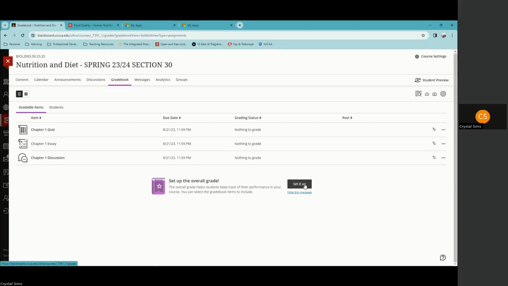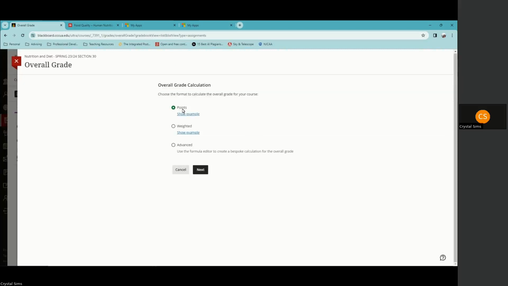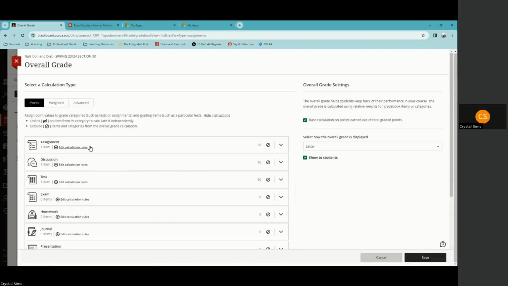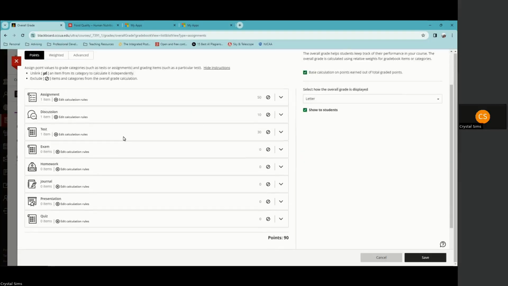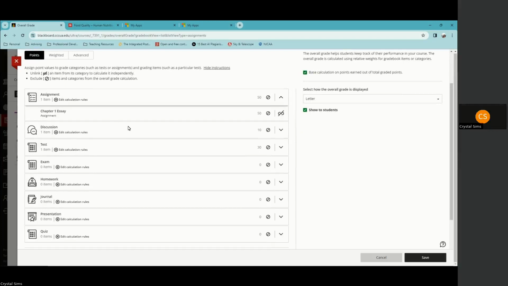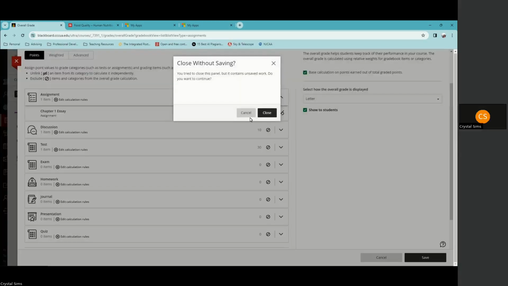So you can set up your overall grade here, and you can, if you want to do this points or if you want to do this weighted, and then it will put everything. So far there's 90 points in there. If there's anything that I don't want to include, I can just uncheck that. And then you can decide if you want the students to see a letter grade or if you want them to see their actual points or percentage or however you want that to be set up.